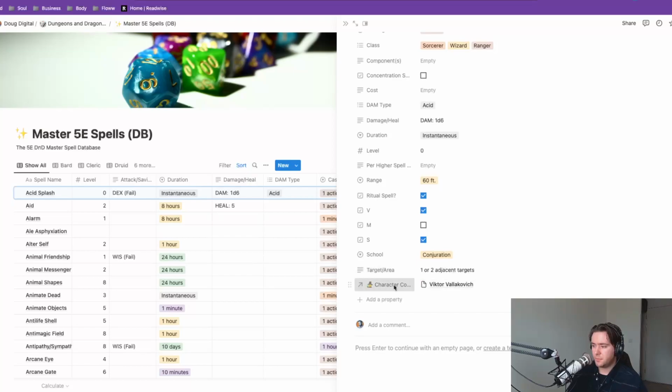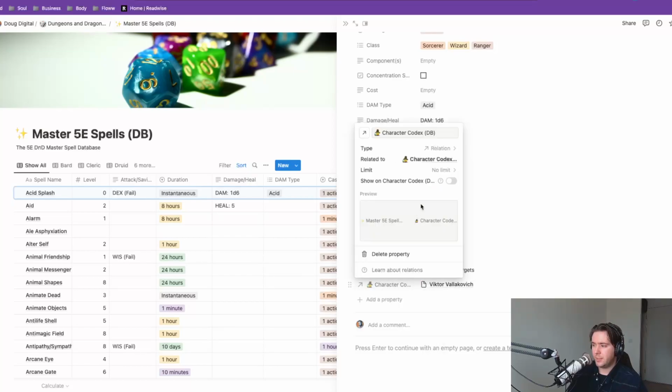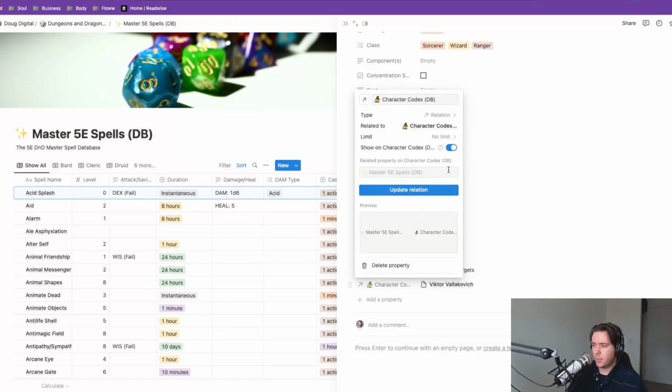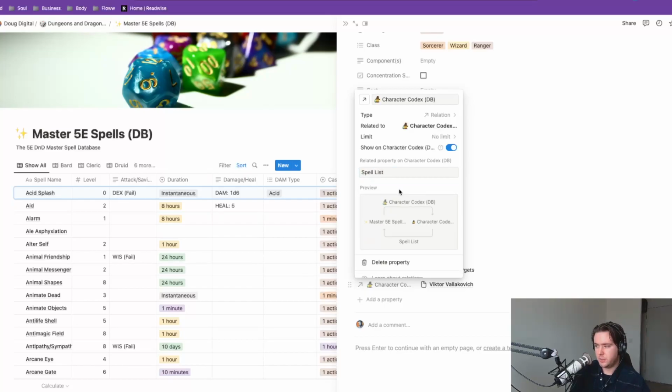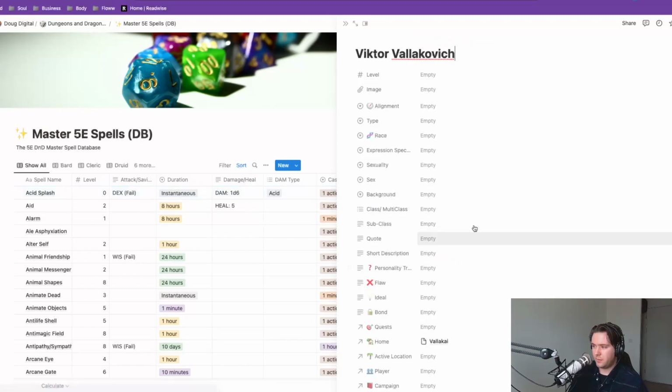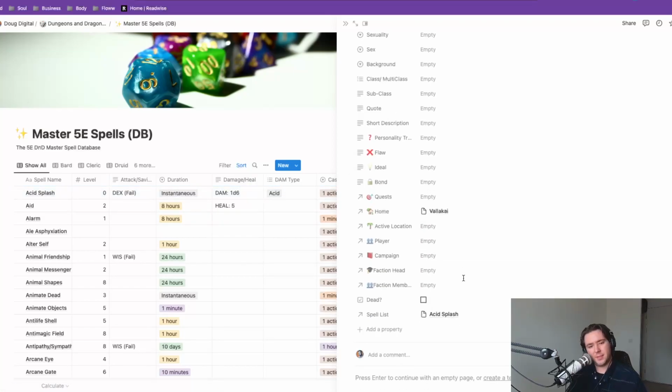For some reason I can't see that, so I'll look into that. And let's just make sure that's in there. Edit property. Bosh. There we go. Spell list. Let's just make sure that's updated. Let's go back over to Victor. There we are. There's his spell list.